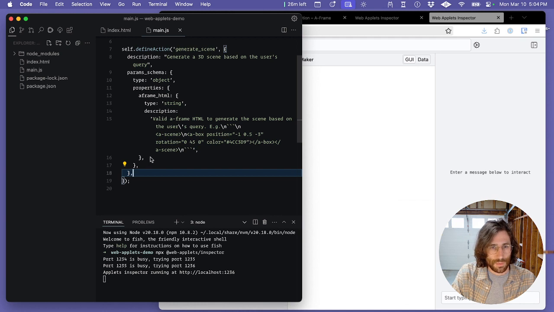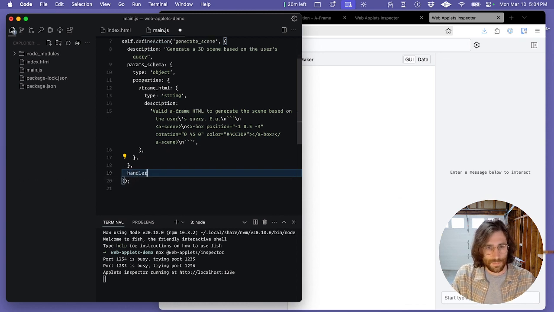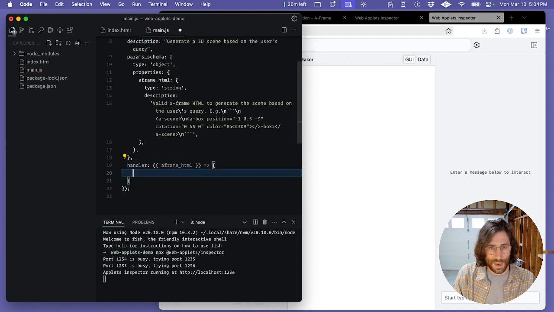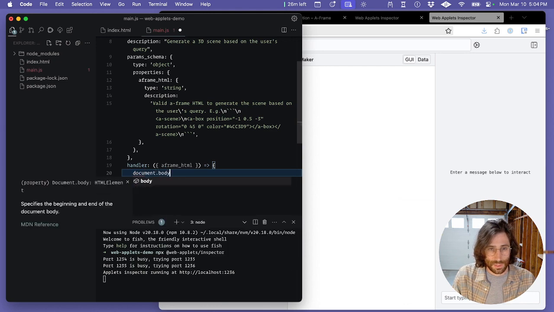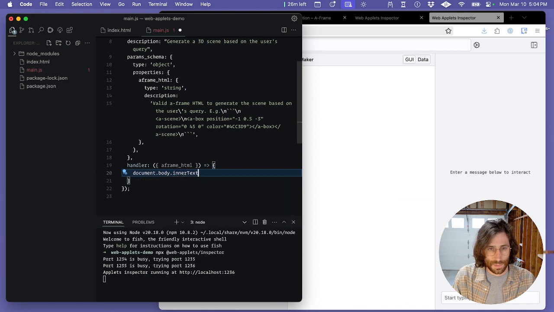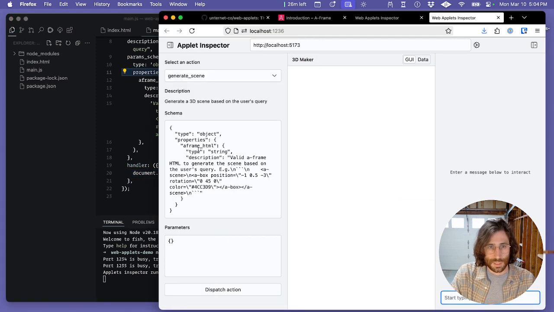Cool. So we've described the property that we're expecting. What else do we need to do? We need to add a handler, and that's going to accept this A-frame HTML object. This is like any JavaScript function. What do we want to do with this? In this case, we're going to go document.body.innerHTML equals A-frame HTML. Cool. So we'll save that. You can see that the model can now see this generate scene action and has a schema for how to call it. So let's start doing something.